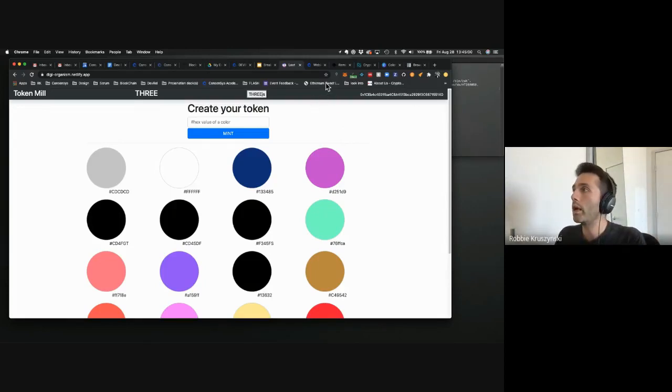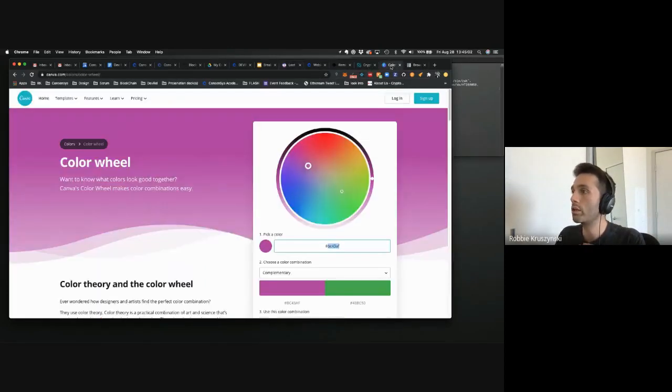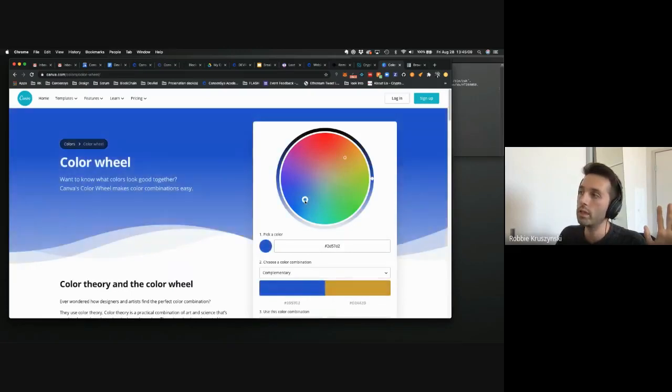So an example is, let's go to this color wheel. And I want someone to tell me when to stop, and we're going to pick that color. Anyone just give me a sign.